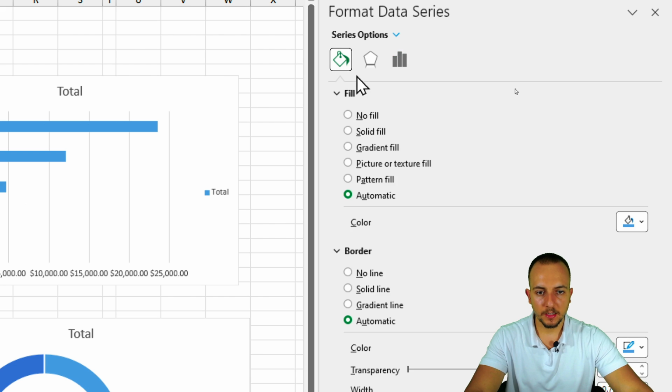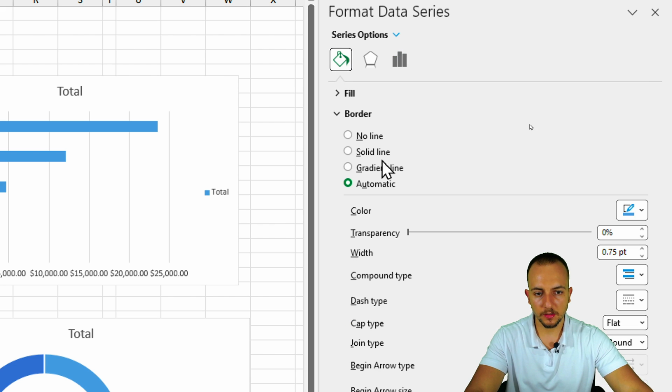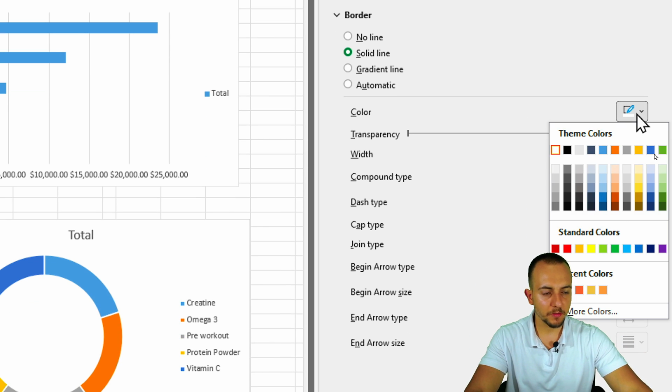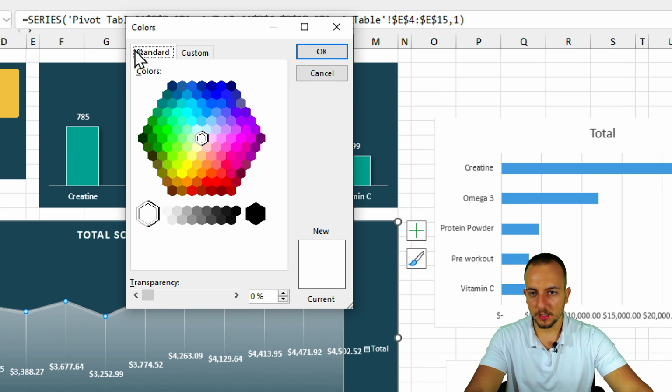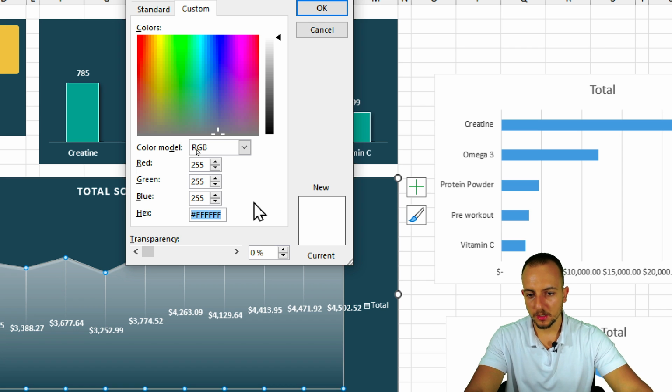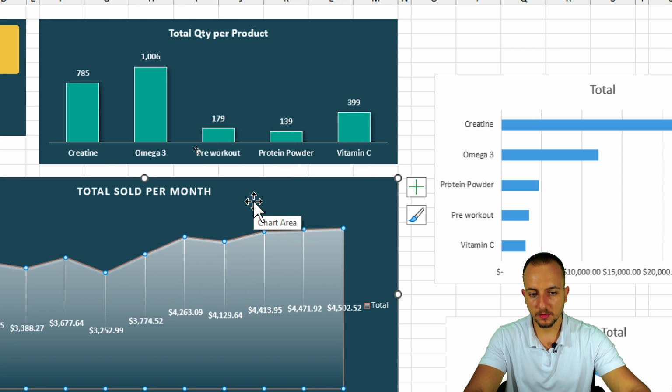As the fill and line, I want to use first the border, solid line. I want to use a different color here. This time I want to use an Averageifs color, the same as we did for the slicer. But let's do it again. More colors. And then as the code is going to be E76F51 and then enter. Okay.